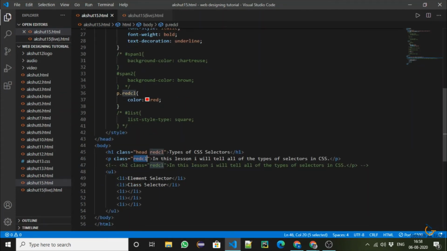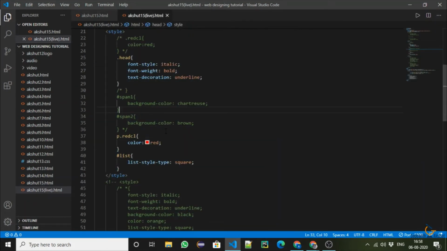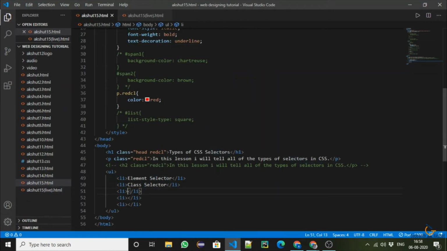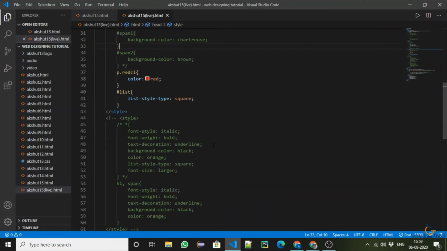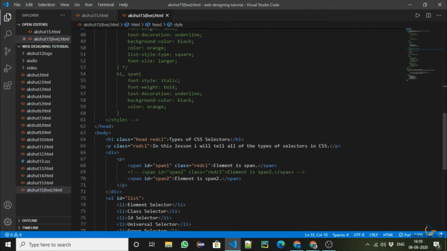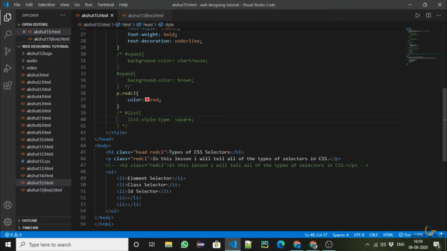Okay, I hope you have understood this class selector. Now I will come to the ID selector. So ID selector is same as class selector but a little different also. Like why do we use ID? To name something. Am I right or not? Yes, I would be right only with this thing.